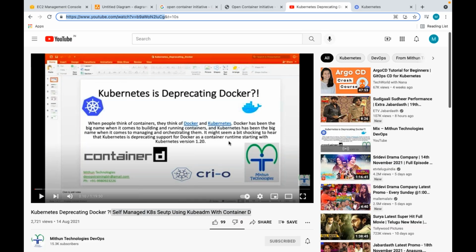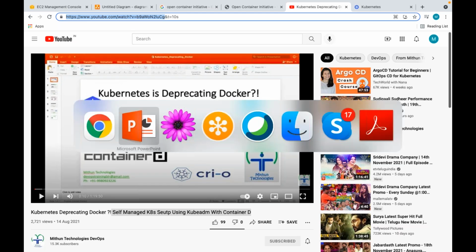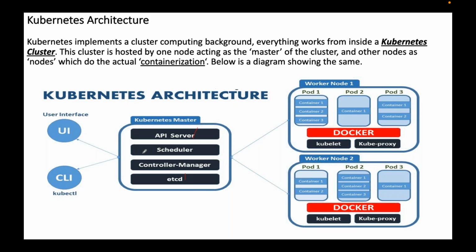We'll continue on Monday. I will set up the self-managed Kubernetes cluster using KubeADM. We will understand all the Kubernetes concepts. Later, I will set up EKS also. I will explain what EKS is and how to set up the EKS cluster.